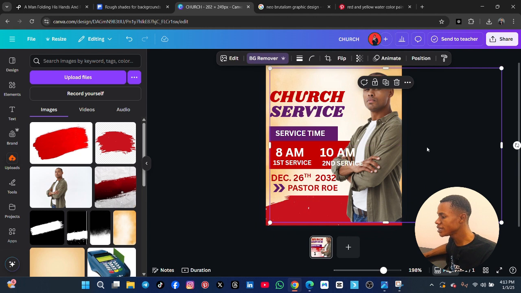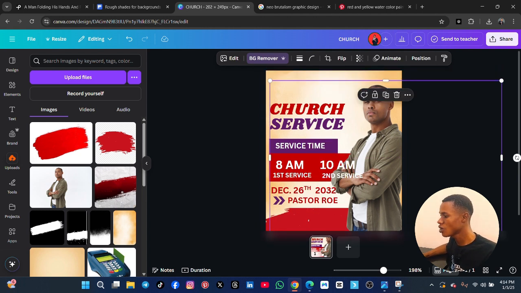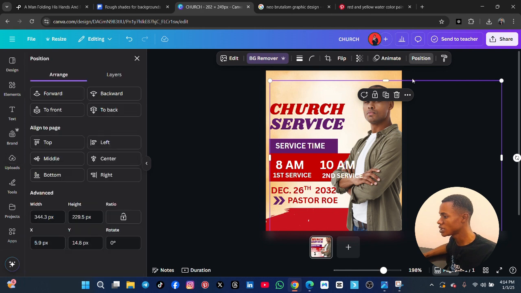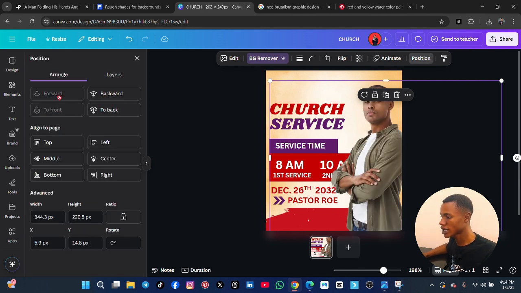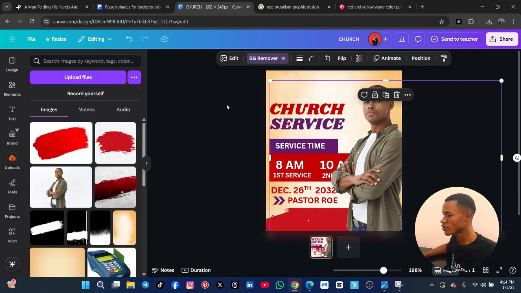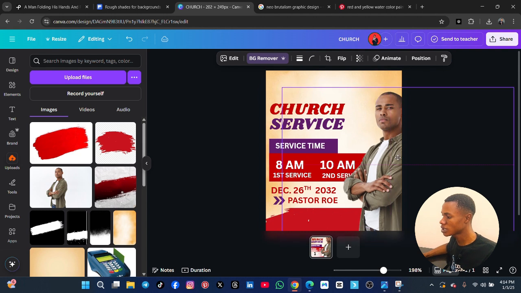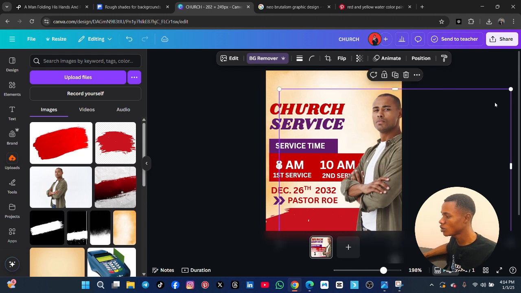Now this image, as you see, the letters are not looking nice, right? So what you need to do is put this image to the back. All right, not to this kind of back, you need to put it to the back like this. Of course you see that it's now in the back. What you need to do now is adjust it so that everything you are doing will show.